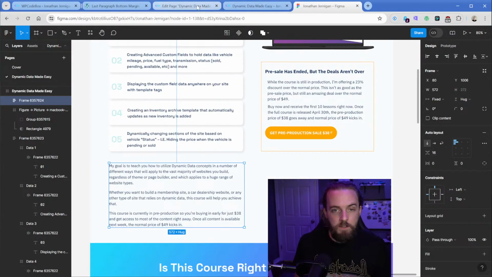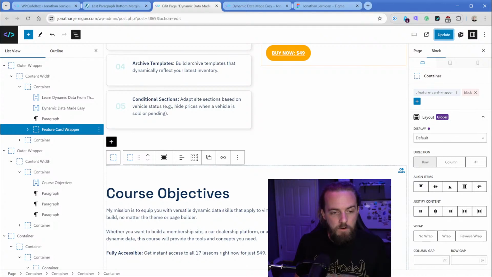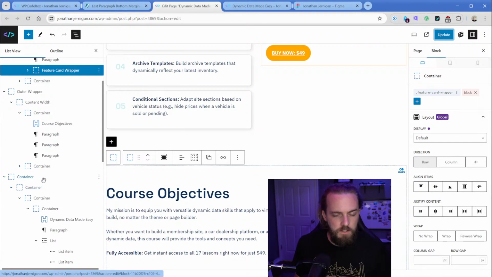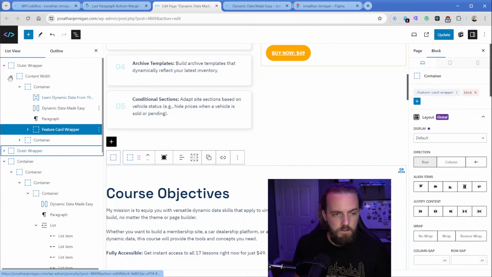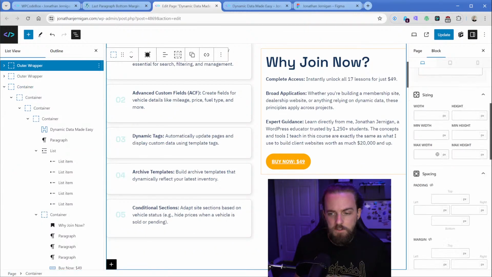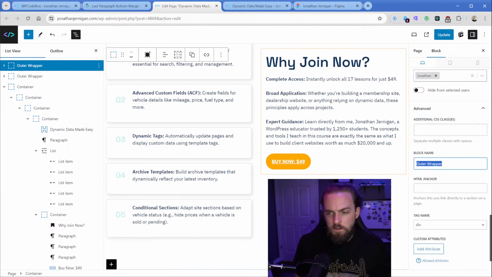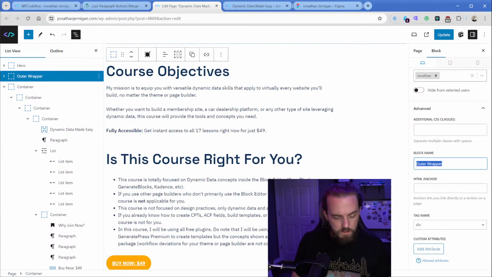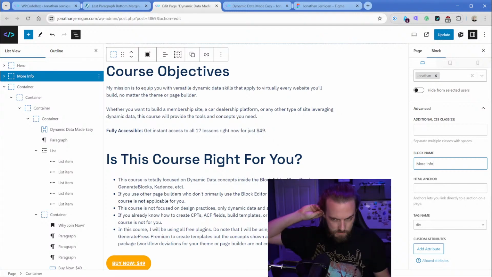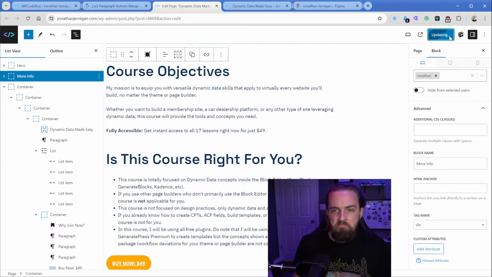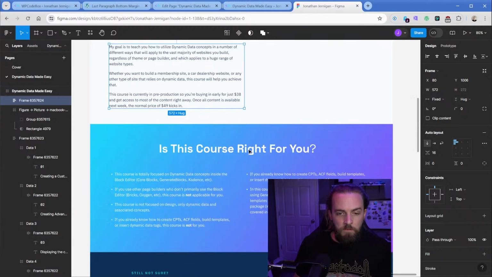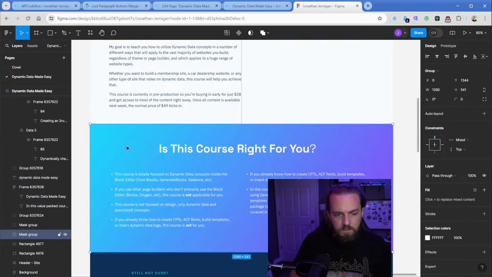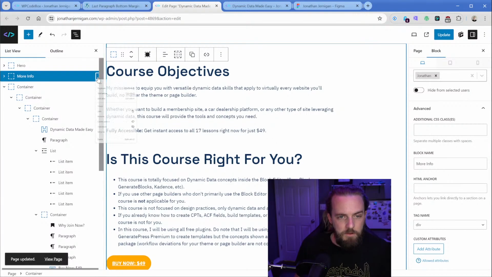Okay, so what I'm going to do now is, let's rename these. So this one I'll just call hero, and then we'll call this more info. Start to make some sense out of these containers here. Then what's up next? Okay, cool. A new background section here. I like that. Add some life to the page.